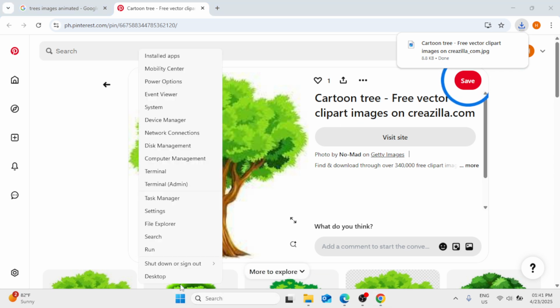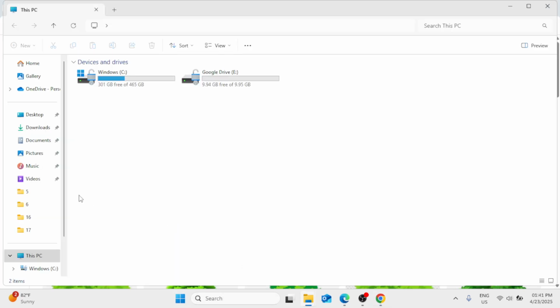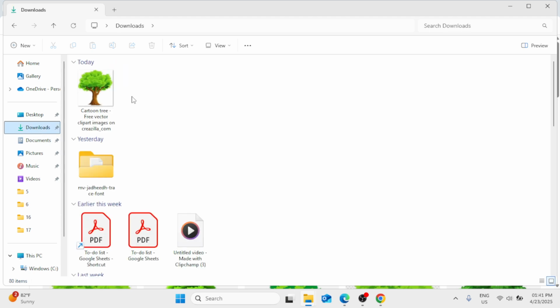Right click at the start button, open File Explorer, click on Downloads, and that's it. So this is where you can find all your downloads, or this is where your downloaded files are stored on your Windows. And this is very easy for Windows 11. So that's it, as easy as that.